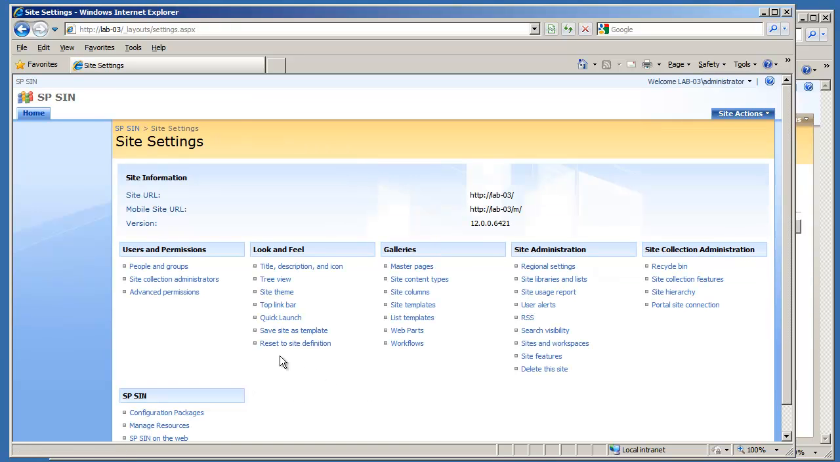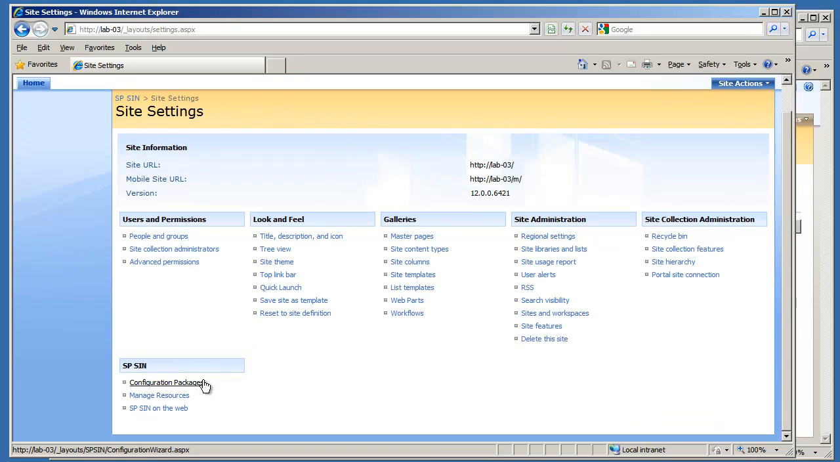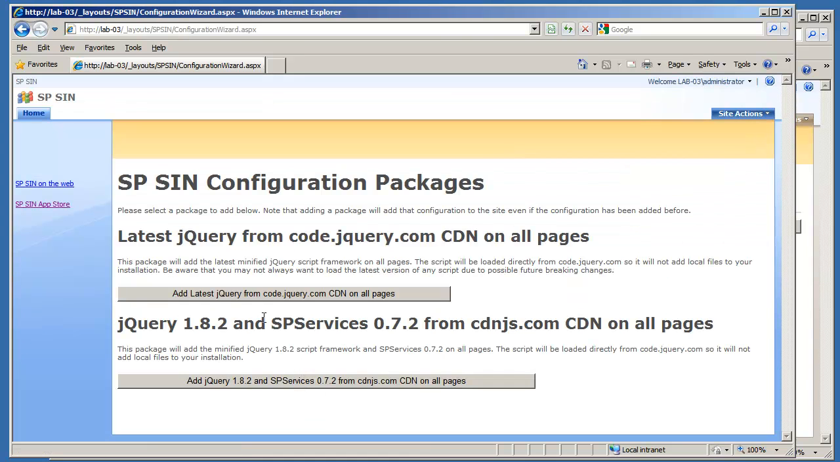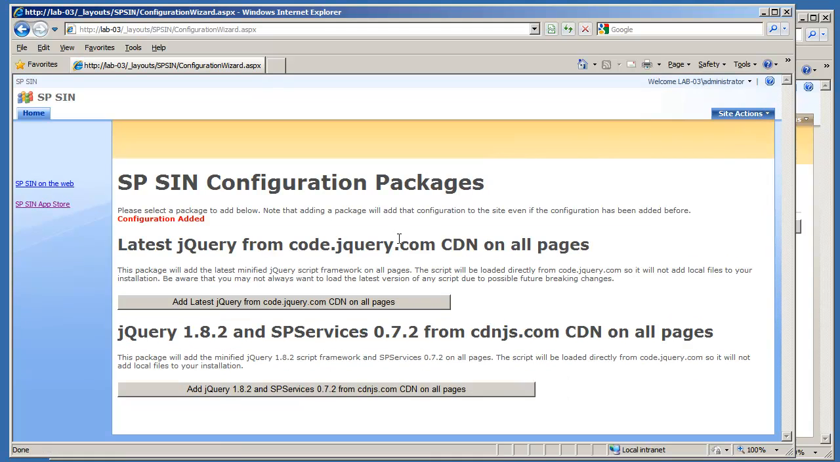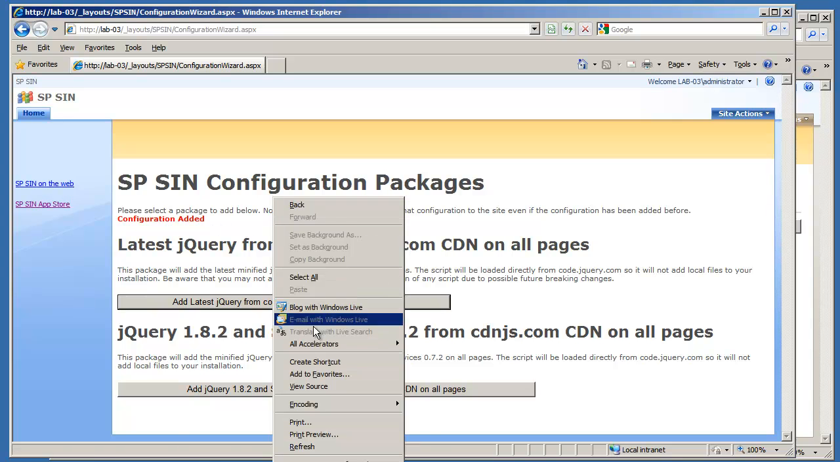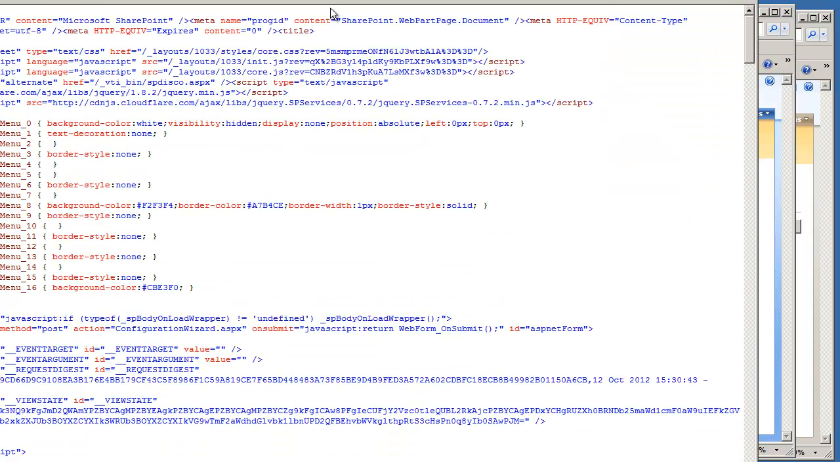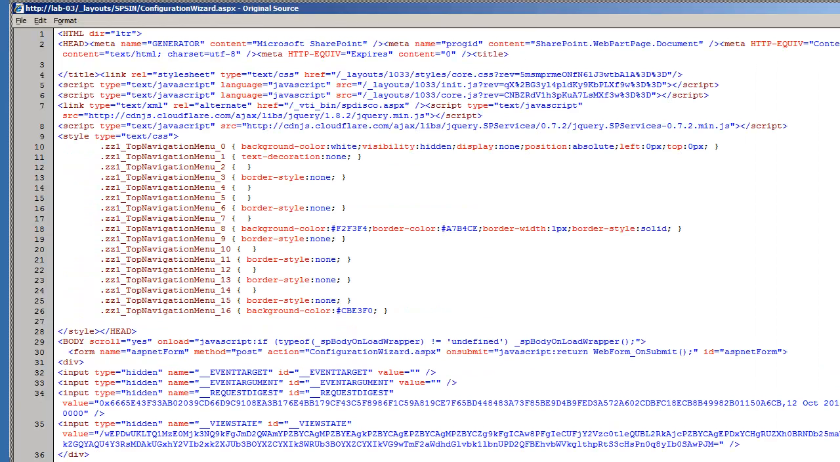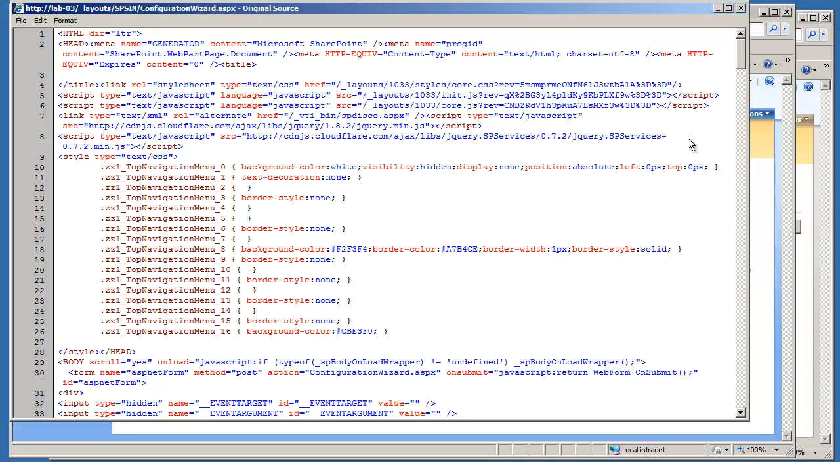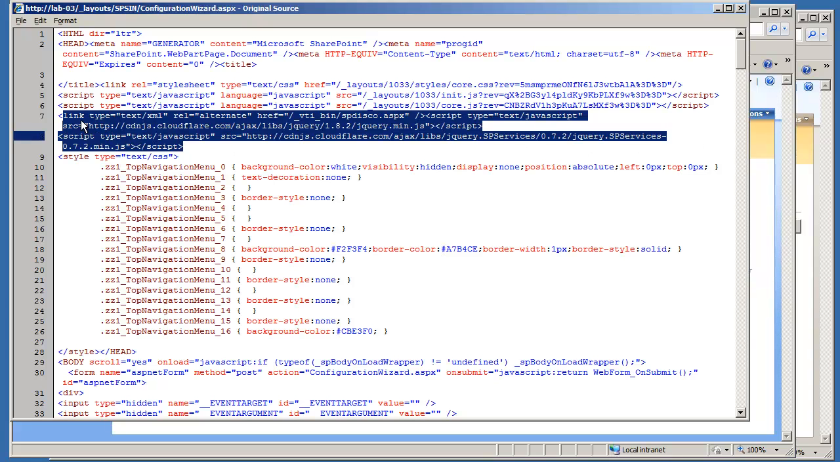We now go into site settings, and you'll see that there is now a section here for SPSyn. We can go and add these configuration packages. Here's the same stuff that we had previously. We can add jQuery, and if we look at the source code now, let me just bring this into the picture here, you'll see that we now actually have these scripts added to the page. So this is basically SPSyn working.